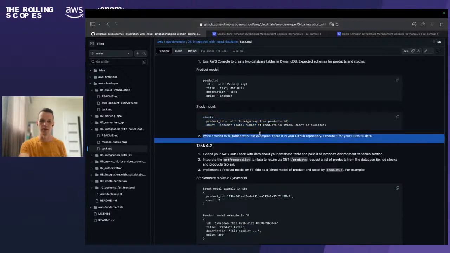Now we should create and run the script which would fill the data. If you're using Python, I would suggest you use the Faker library, which just generates strings, numbers, etc. So whatever you want for your kind of data, and then you would just fill in your database with this random data.